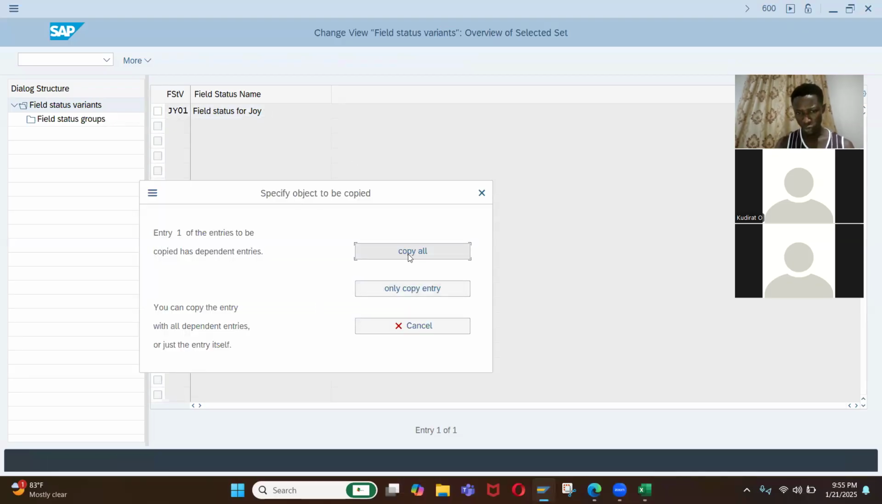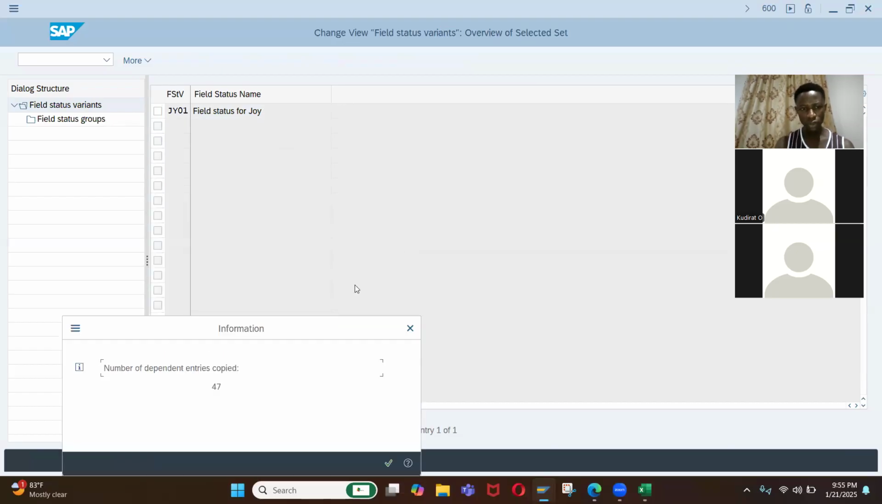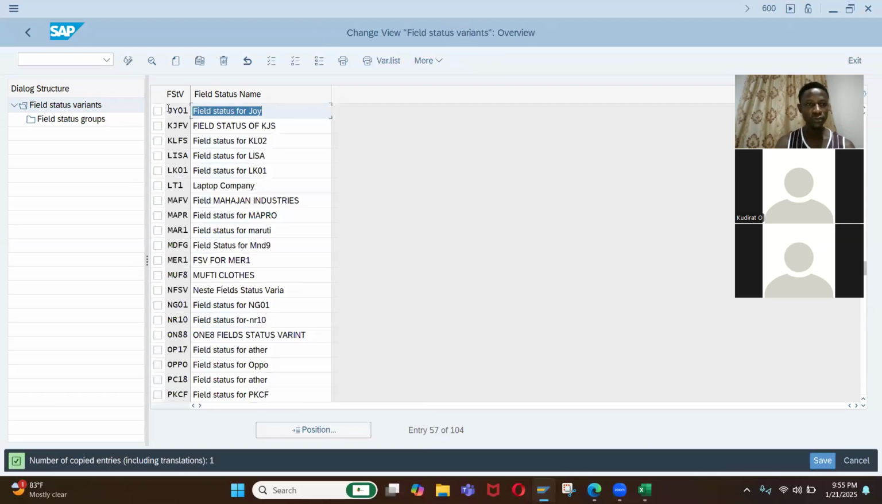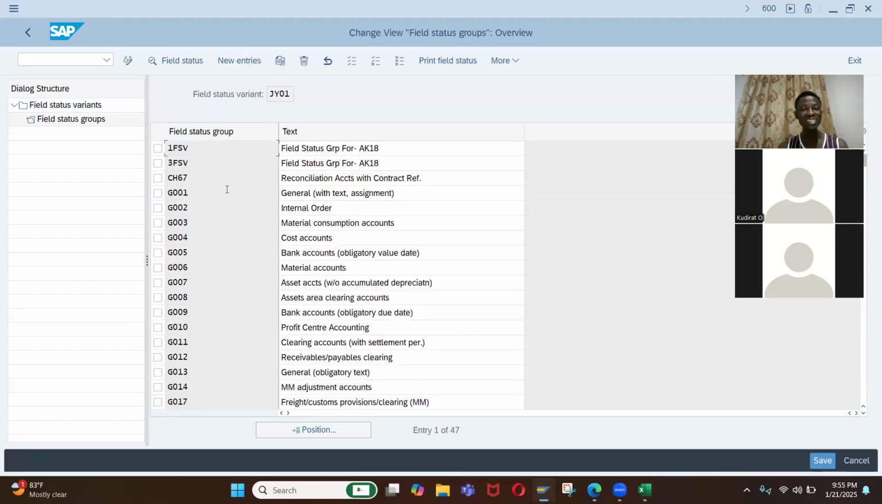Upon clicking enter, this prompt will come asking whether you want to copy only the entry or copy all. Just click on copy all. I'll click on copy all and it will tell me the number of dependent entries is 47. I'll click on this check mark to continue. Then I'll click on the field status. Now, we have defined the field status variant, right? Because we copied from an existing field status variant, it copies with the field status groups. What does field status group mean? Field status group is what controls the fields on a GL. Then I'll click on this field status group, so you can see the groupings that have already been created.